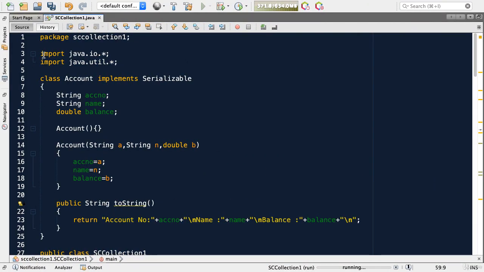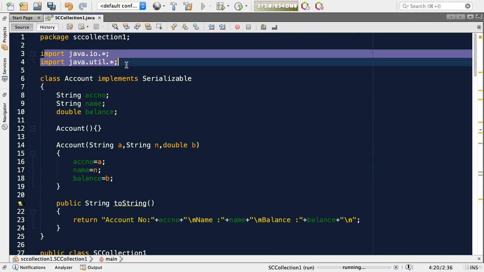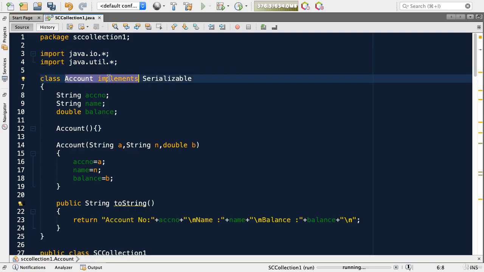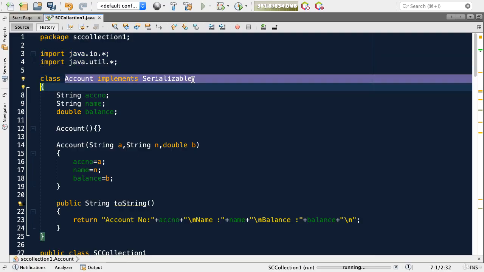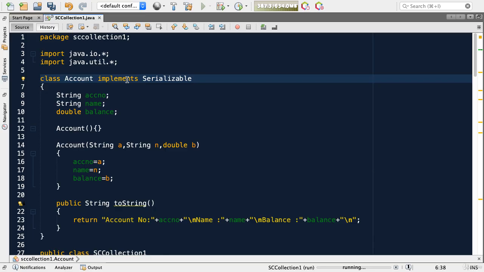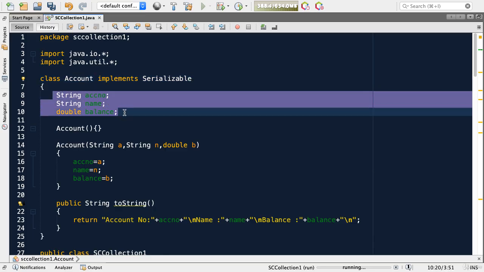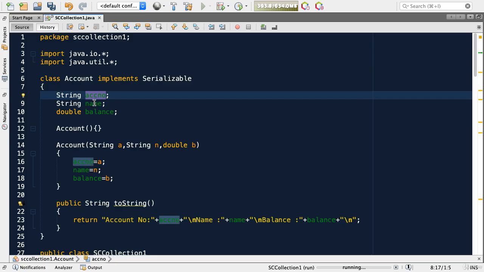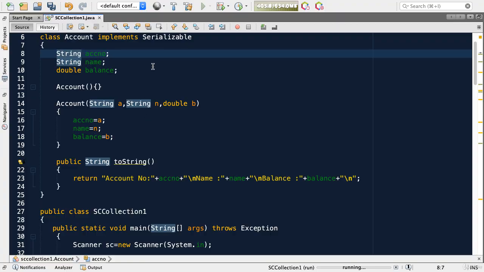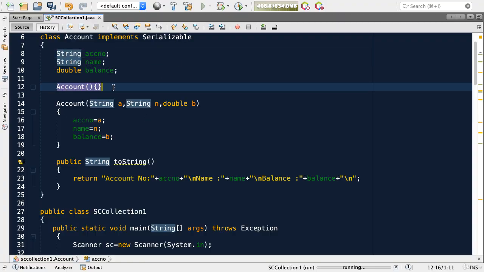Here is the application. I am importing required packages like java.io and java.util. Then the Account class is implementing Serializable. We know for achieving serialization, we should implement Serializable. There are three properties: account number, name, and balance. These two are string type and the balance is double type. Then as I'm achieving serialization, there should be a non-parameterized constructor. So I have written it, which is not doing anything, a dummy.